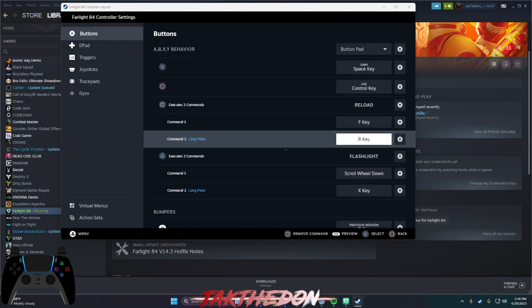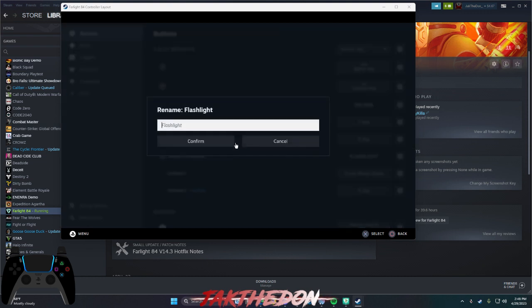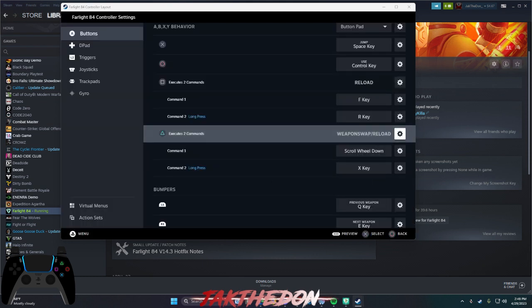You could put it down to 250, but then it's going to interfere with your regular press, because I think it's just too quick. So put it to 300. That's a good little sweet spot. Don't worry about what this says. It says flashlight. You could just go in here and rename the group. Switch weapons, or name it weapon swap, flash reload. Doesn't matter what that says. What matters is the actual action.